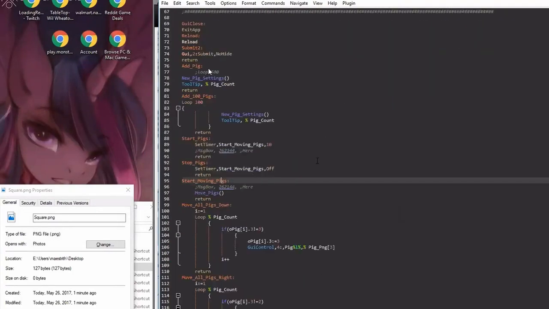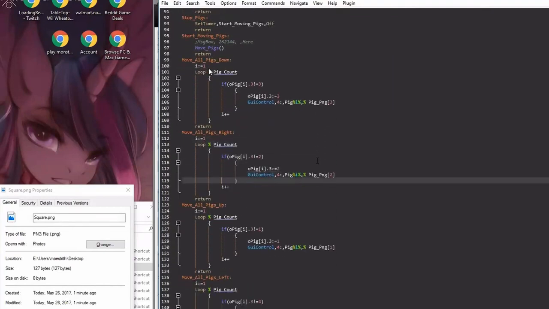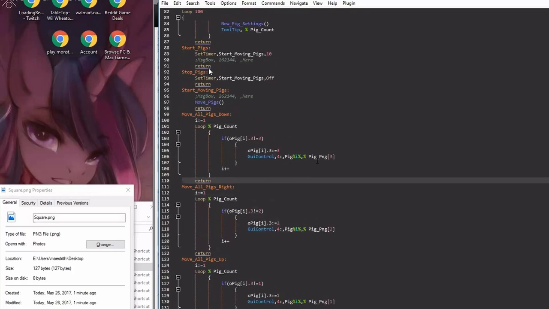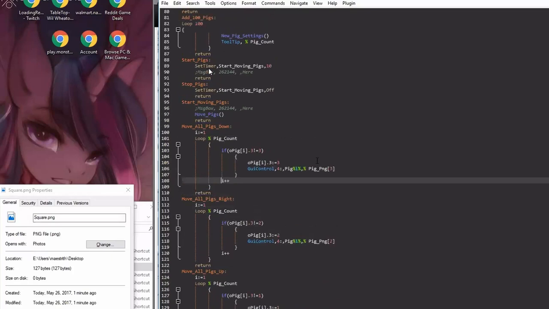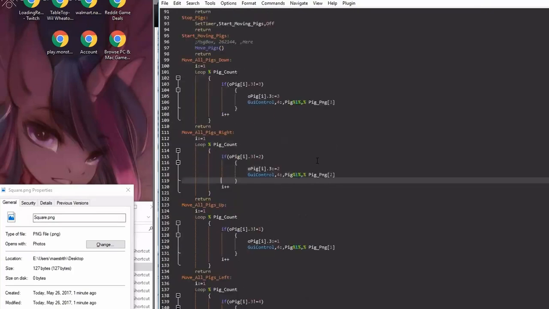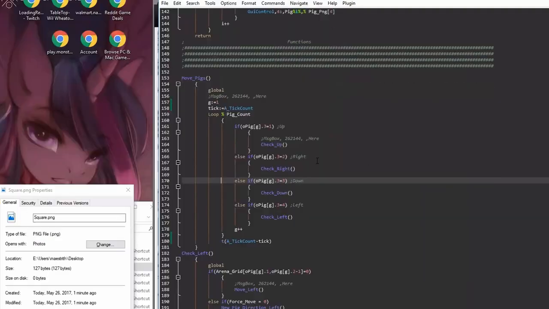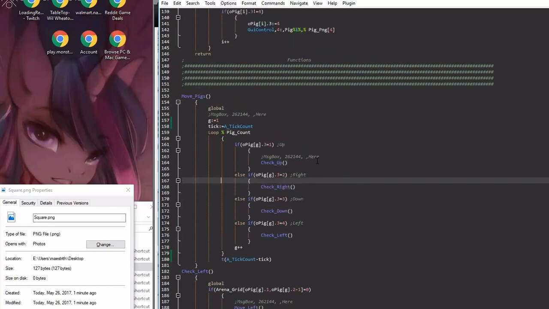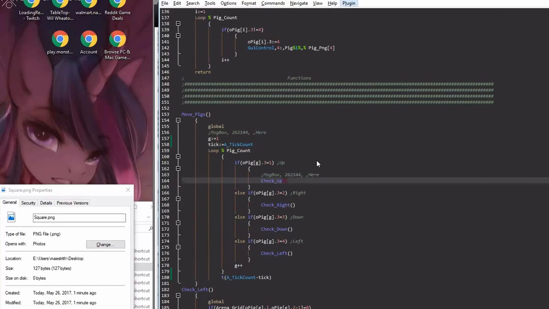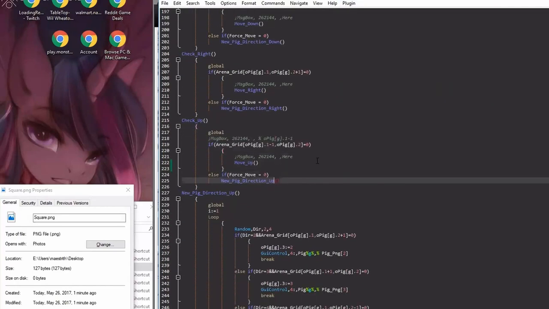Yeah, you said there was a collision one as well. Yeah, if you go to the original move pegs function, it says new direction. It's in the checks. It's in check up, check down, check left, check right. Okay, big new direction up.